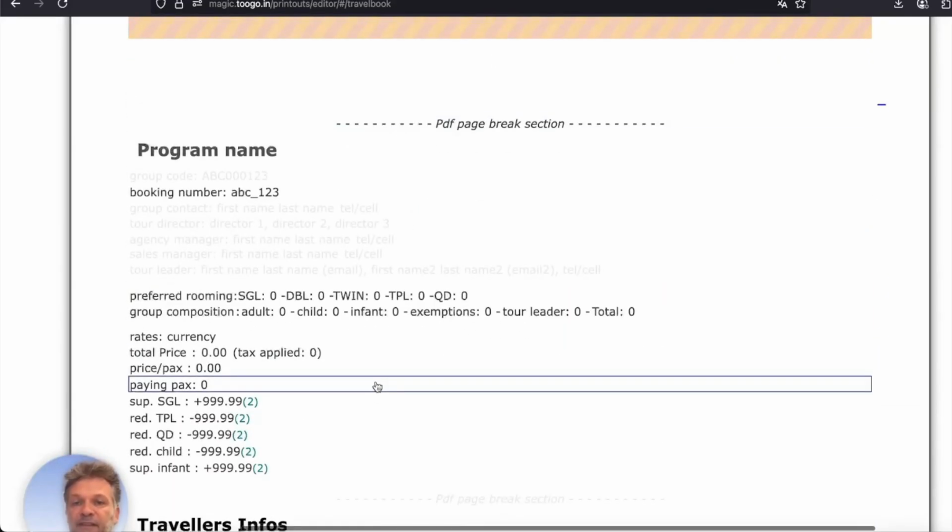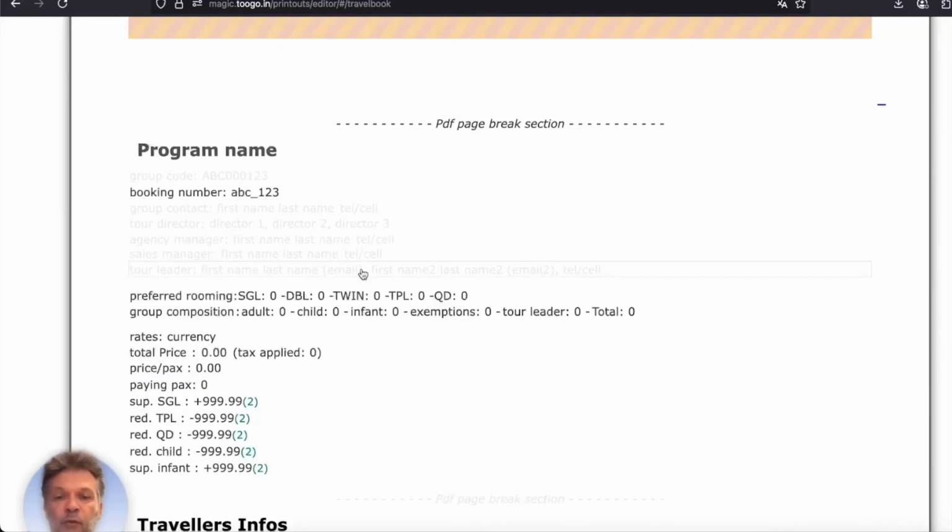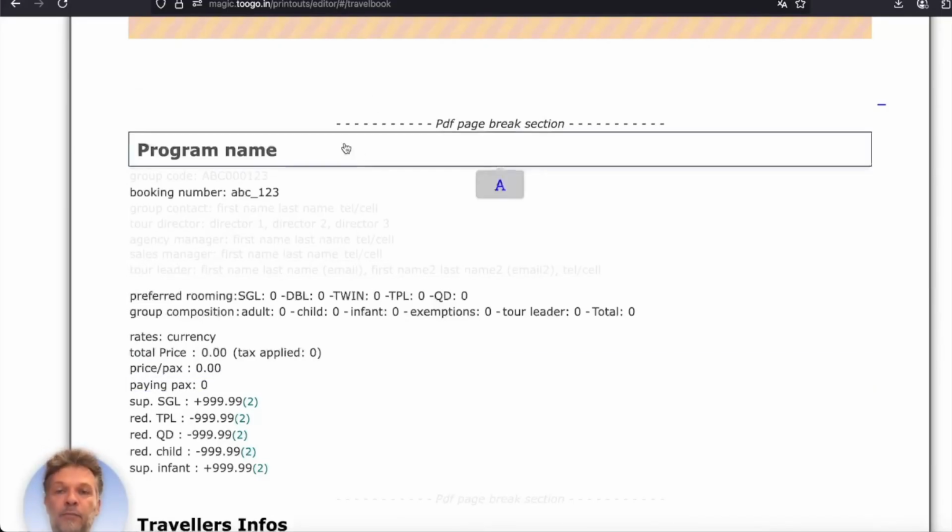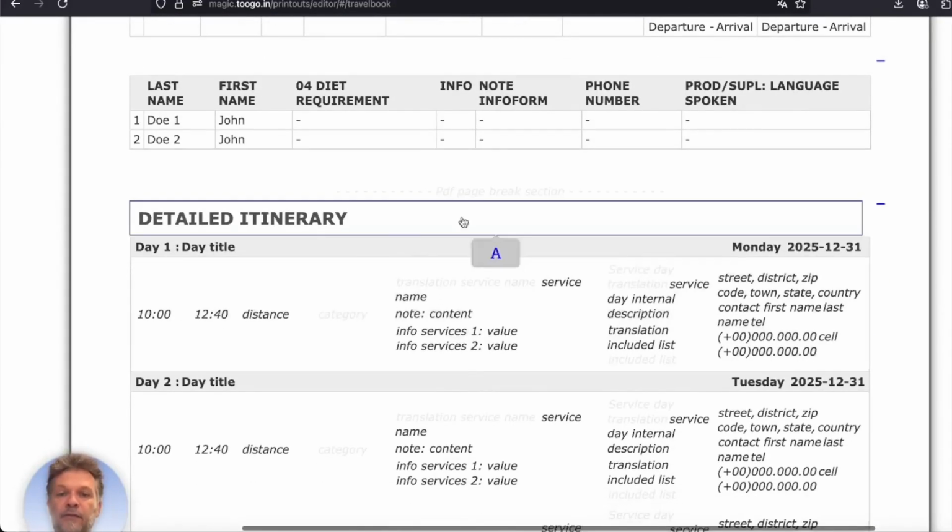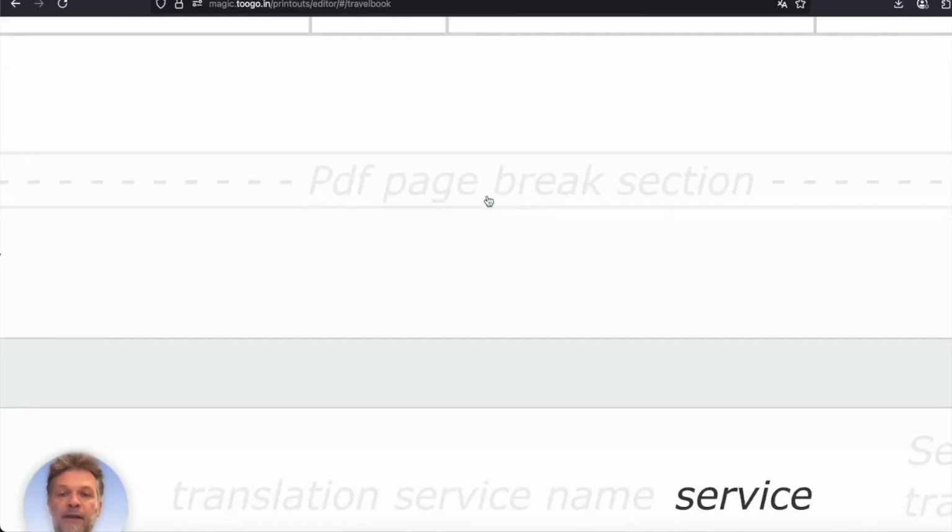But by default, it's disabled. And then you can enable whatever interests you in the way you want to present it. So you have your different page breaks each time there's a relevant spot. That's it for this new feature, which is now live, of course, on all domains.